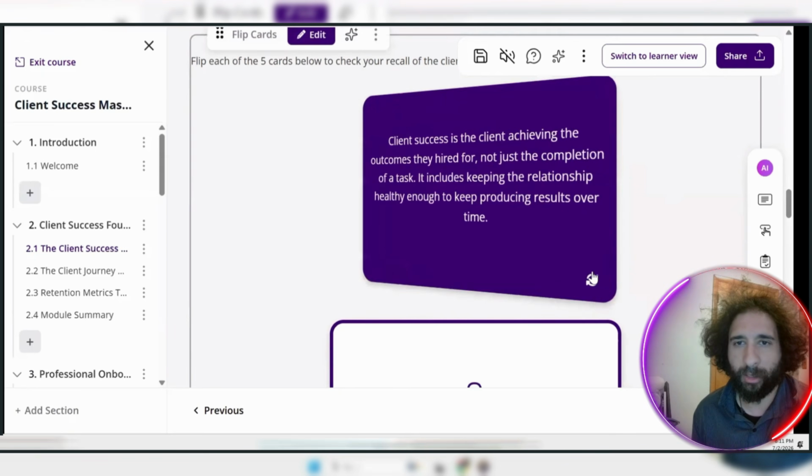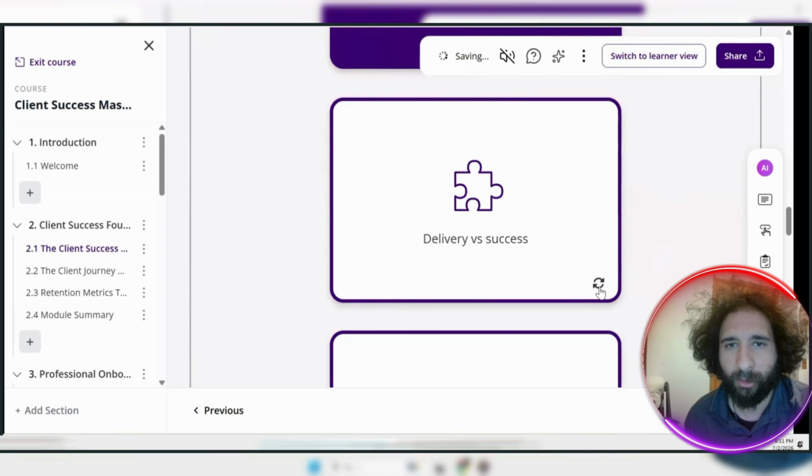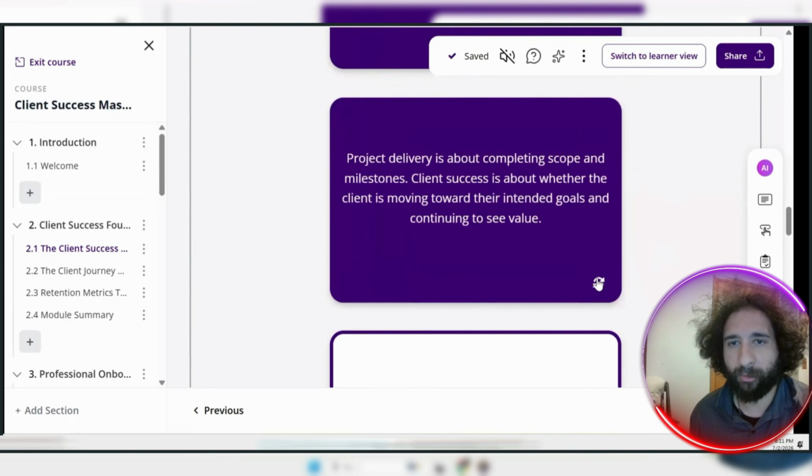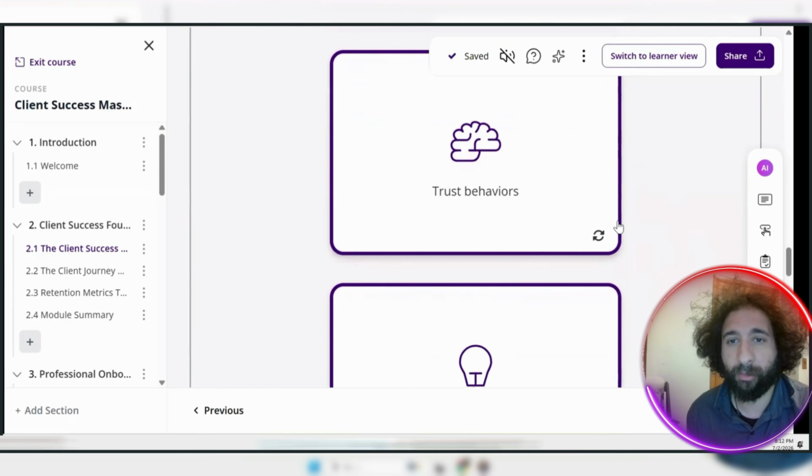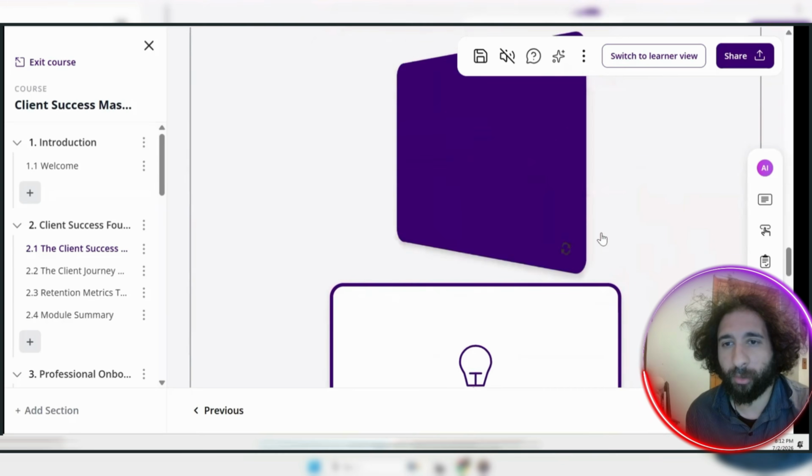We got the client success outcome, flip that, flip the back. You have delivery versus success. I can flip that, flip the back. Support versus success, flip that, flip it back, and even trust behaviors. So I can look through everything.